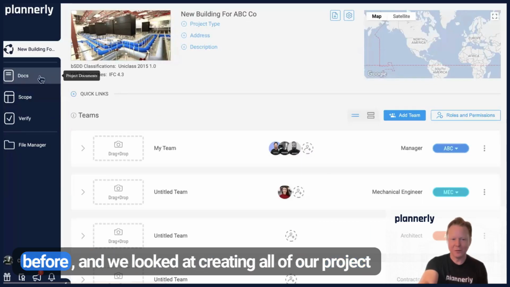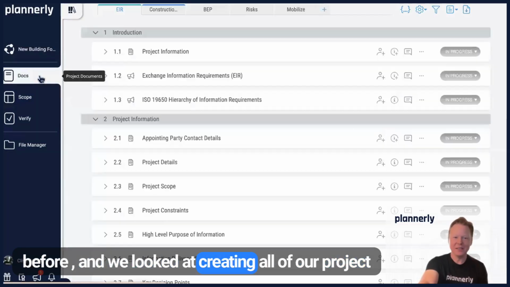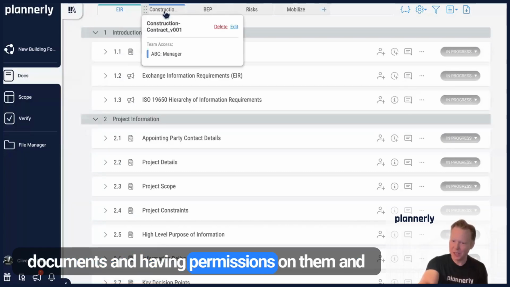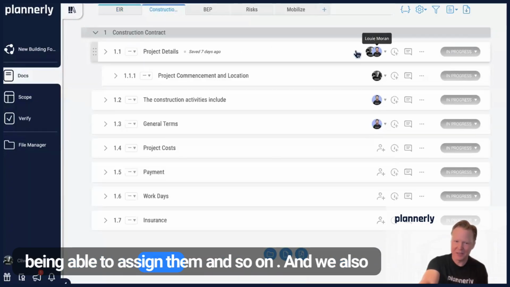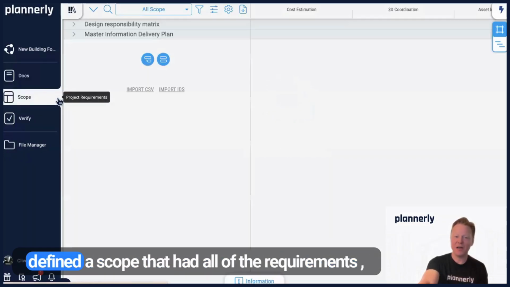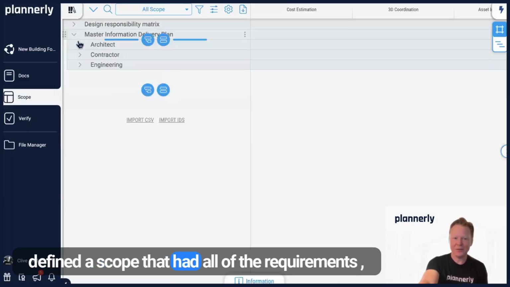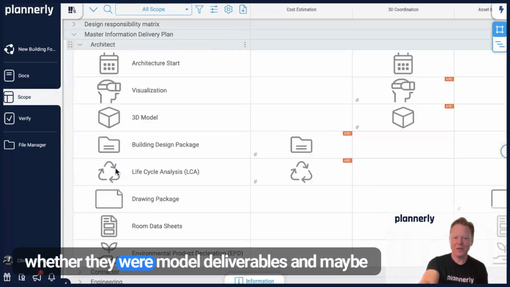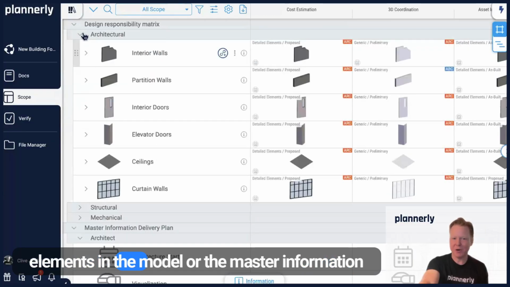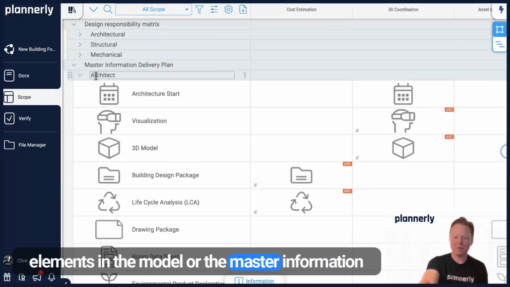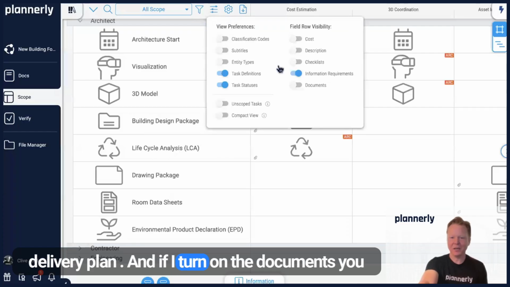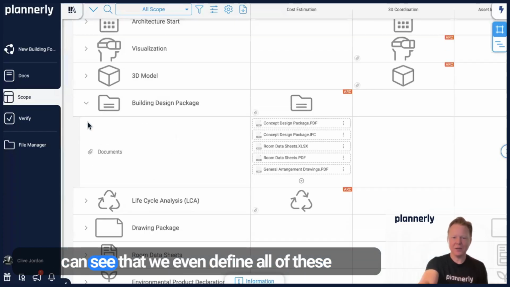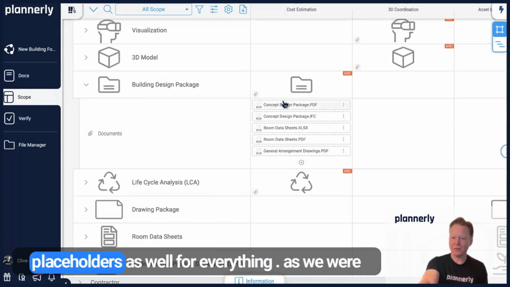So we were in a project before, and we looked at creating all of our project documents and having permissions on them and being able to assign them and so on. And we also defined a scope that had all of the requirements, whether they were model deliverables and maybe elements in the model, or the master information delivery plan. And if I turn on the documents, you can see that we even define all of these placeholders as well for everything.